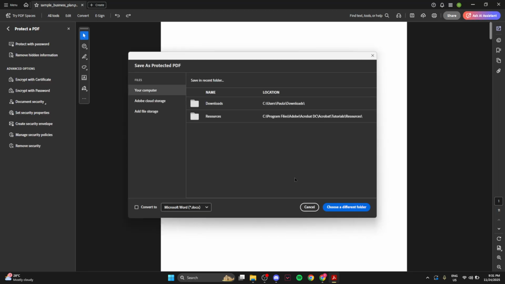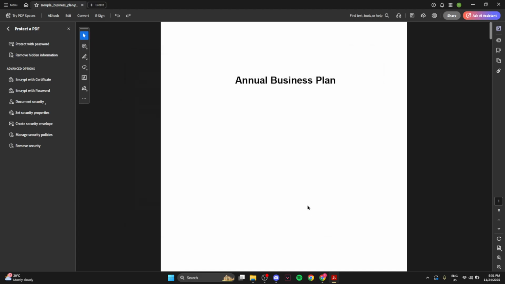The final step in this process is to save your newly secured PDF. You can do this by clicking on the File menu and selecting Save. If you prefer, you can also use the Save As option to create a new version of the document. This allows you to retain an unprotected version of the file for your records. And that's it. You've successfully restricted editing access to your PDF document using Adobe Acrobat Pro. Whether you're sharing sensitive information or simply want to maintain the original formatting of your document, this method helps ensure your content remains unchanged.